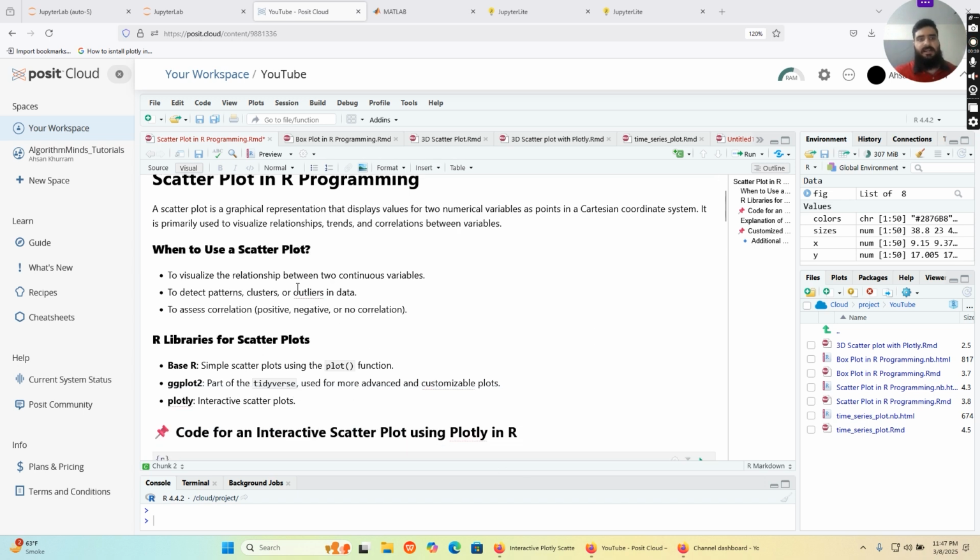So we have a scatter plot that represents a graphical display of two numerical variables as points in a Cartesian coordinate system. It's primarily used to visualize the relationships, trends, and correlation between variables.